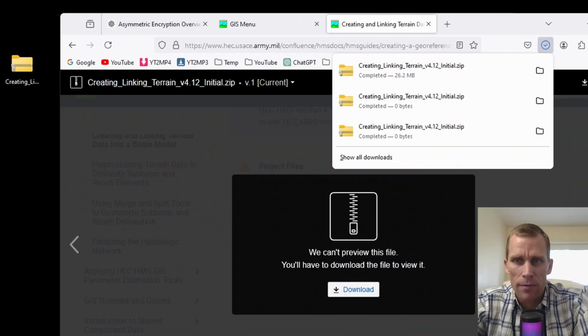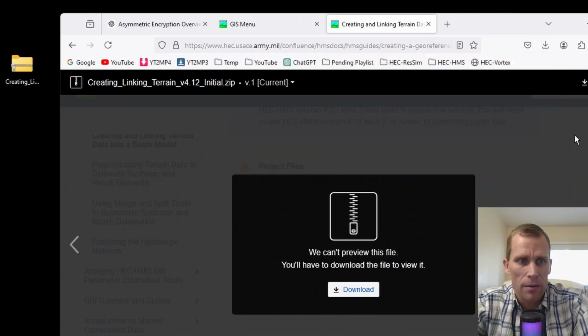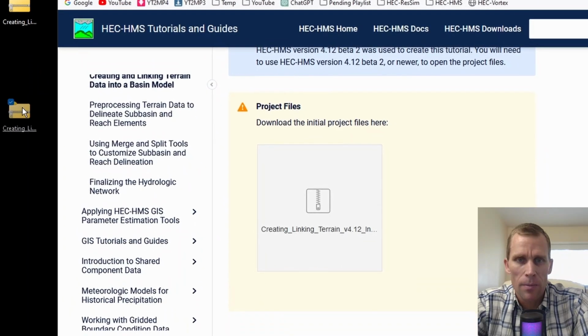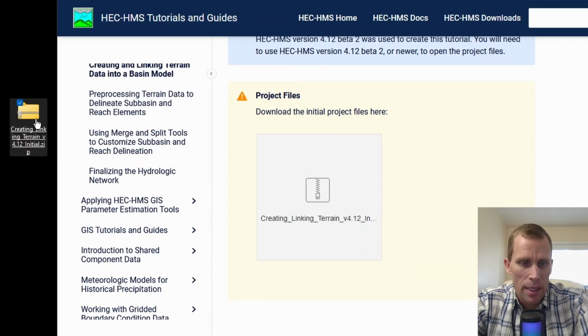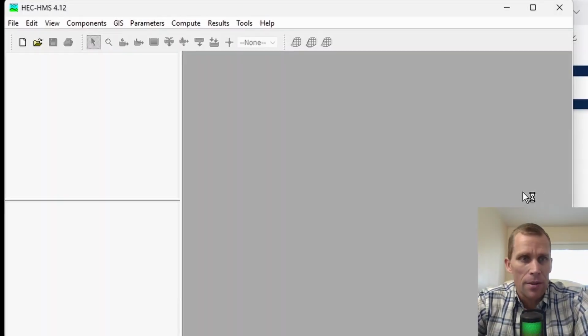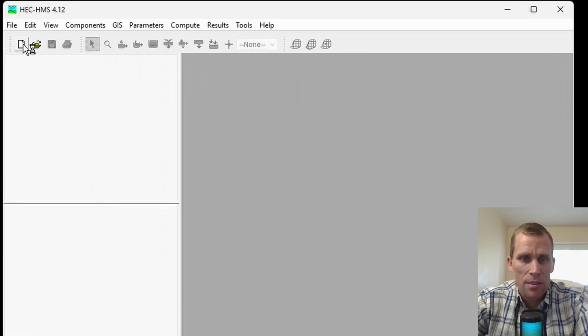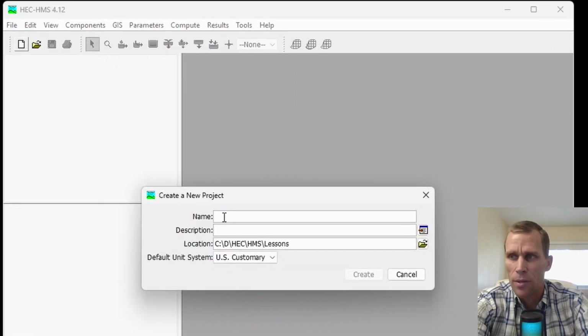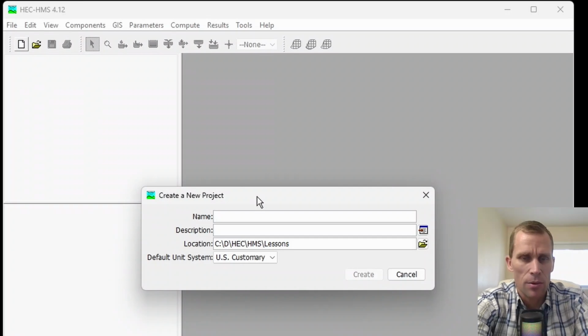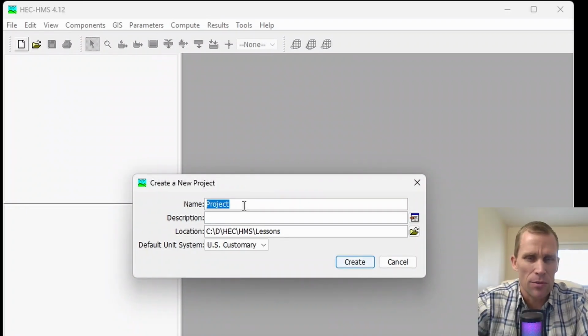Okay, so those downloaded fine for me. They're in this zip file folder off to the left on my desktop. I'm going to go ahead and open HEC-HMS. I'm going to start by creating a project, and the instructions say to use the project name Punxsutawney or something. I'm just going to call it project to keep it simple, but the labels themselves are not as important as the concepts and what we're doing here.